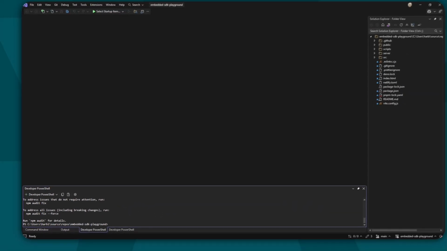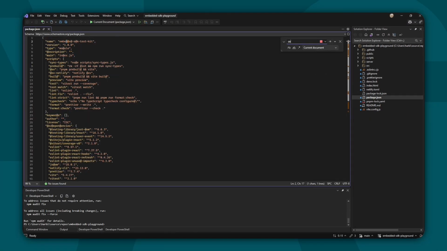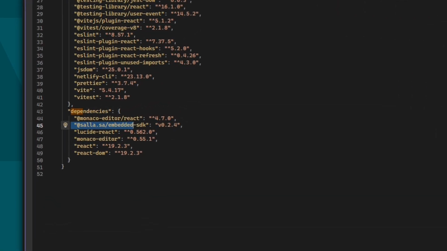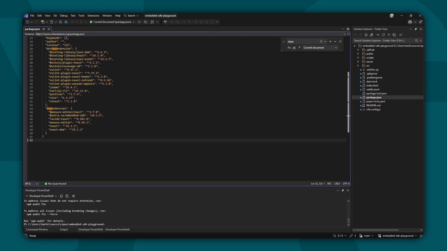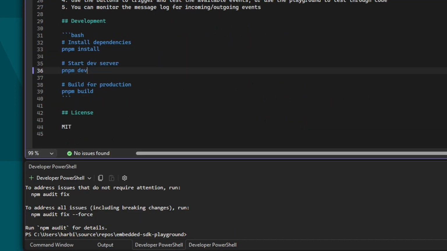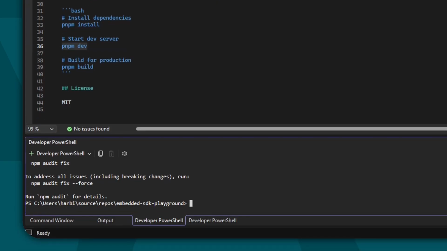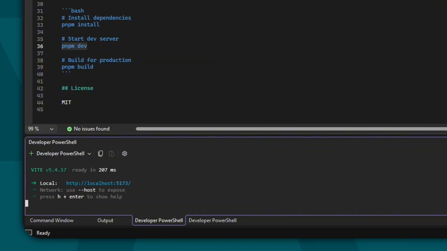Okay, now it's installed. Just go to the package.json to check. As you can see here, it's installed. All the required packages are installed. So now you just need to run this project. Through the README, you can see all the commands that you need to run. This command will work if you are using a Linux operating system. Since I am on Windows right now, I will use npm. I will type npx vite and click enter.